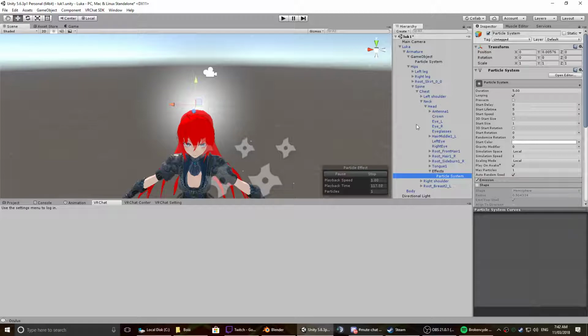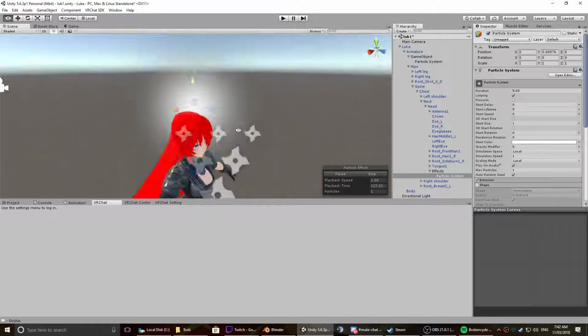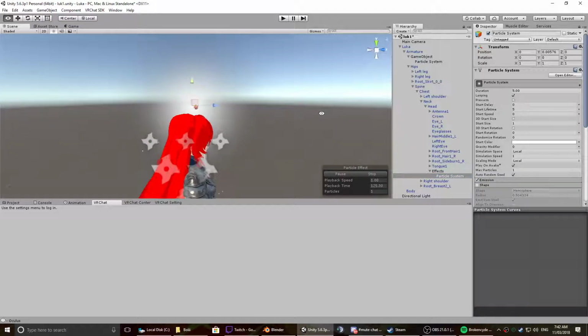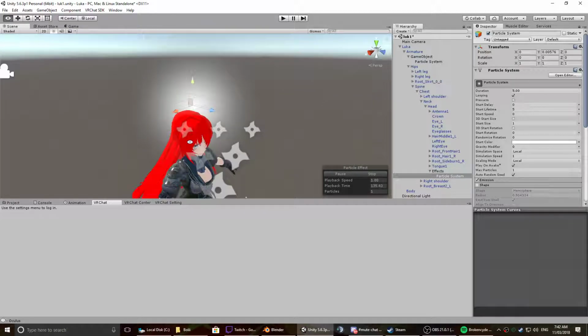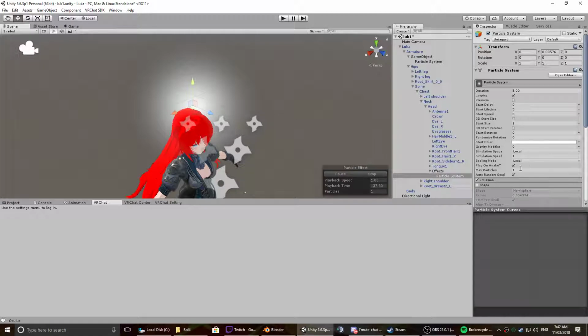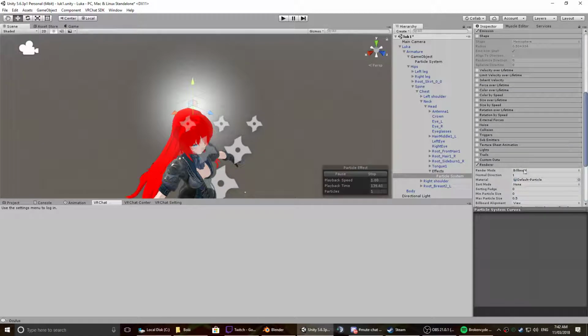Now, the way VRChat works is anything that's attached to the head is invisible client side, which is why you can have the avatar descriptor back here somewhere, and you'll never see your own head. You'll always see just your neck. Right. So while this is here, I'm going to change it.